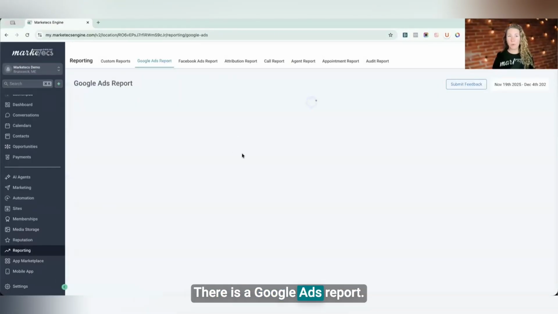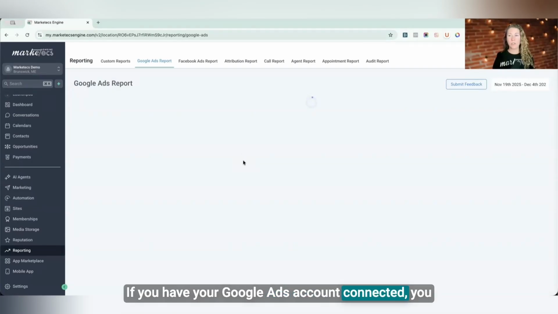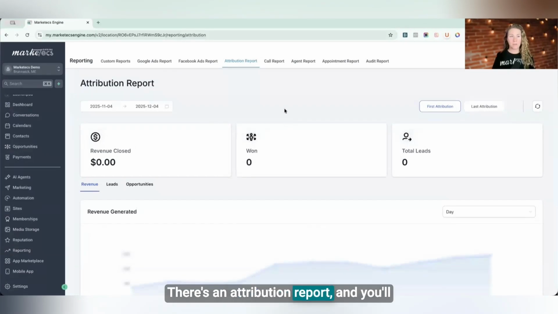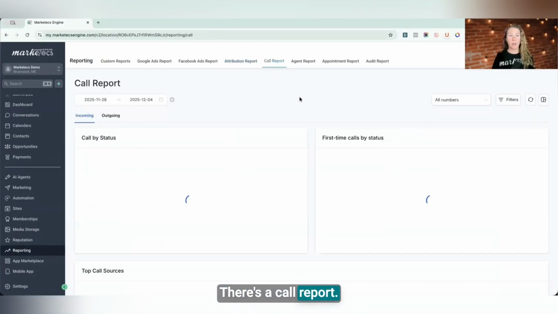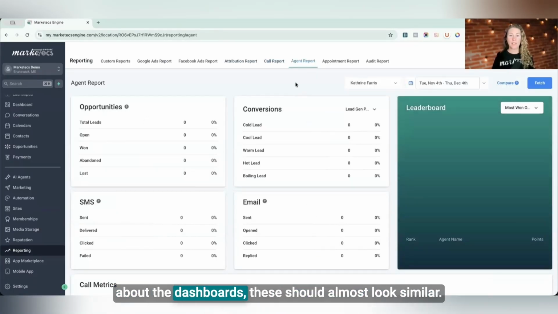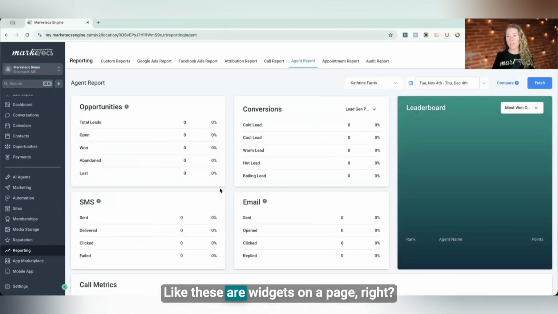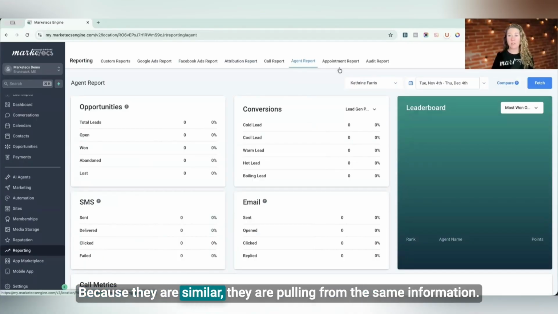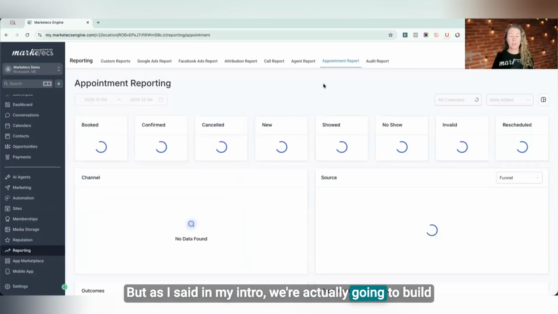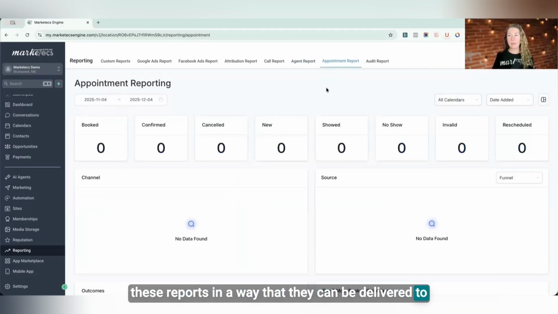There is a Google Ads report. If you have your Google Ads account connected, you can come in here and pull up your Google Ads report. Then there's a Facebook Ads report. There's an attribution report, and you'll see there's some default widgets in here. There's a call report, an agent report. And if you watched our last video all about the dashboards, these should almost look similar, like these are widgets on a page, right? Because they are similar. They are pulling from the same information. But as I said in my intro, we're actually going to build these reports in a way that they can be delivered to anybody's inbox, which is the value here under reporting.